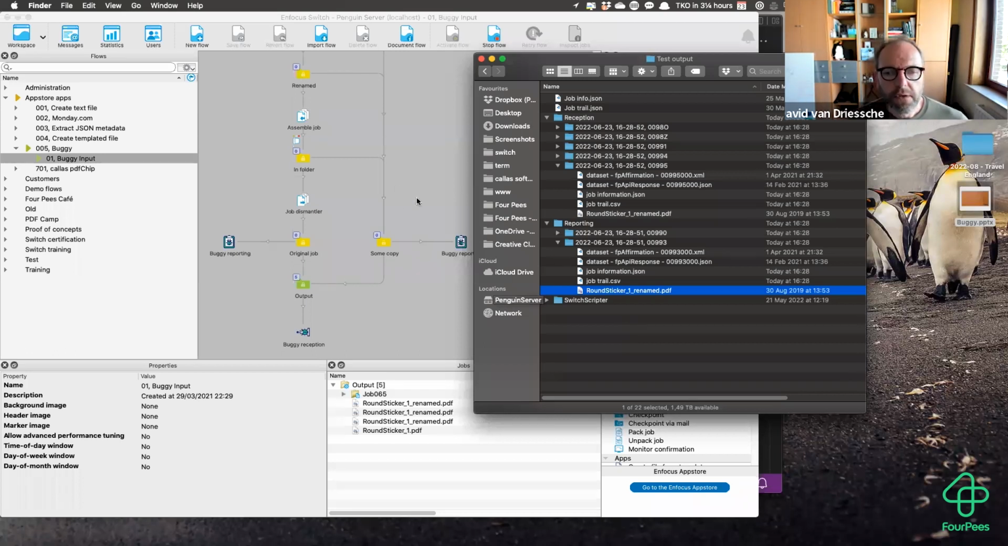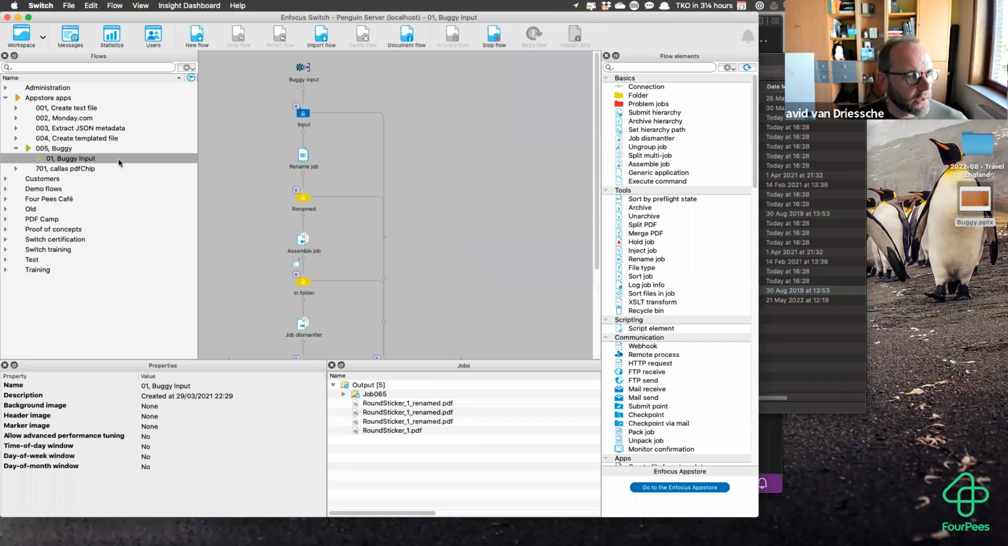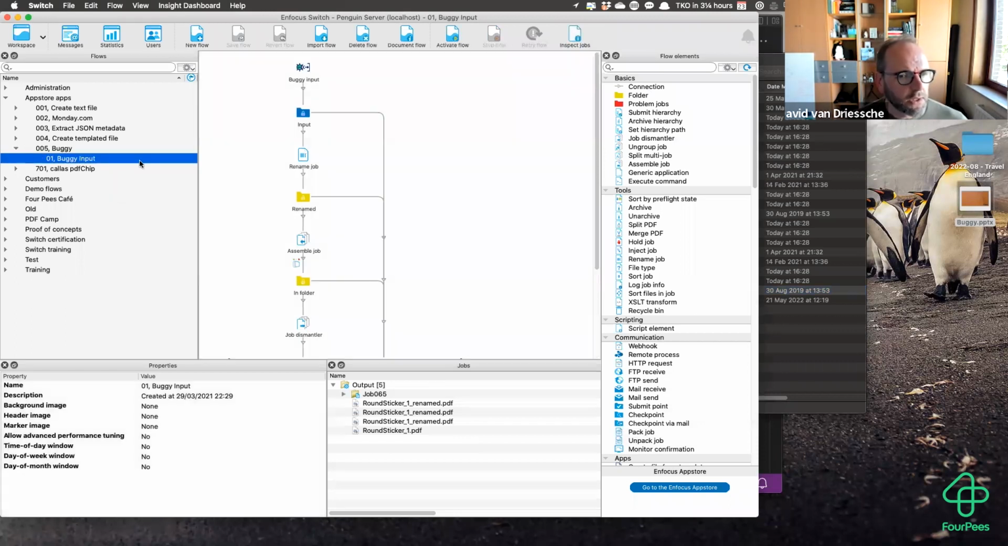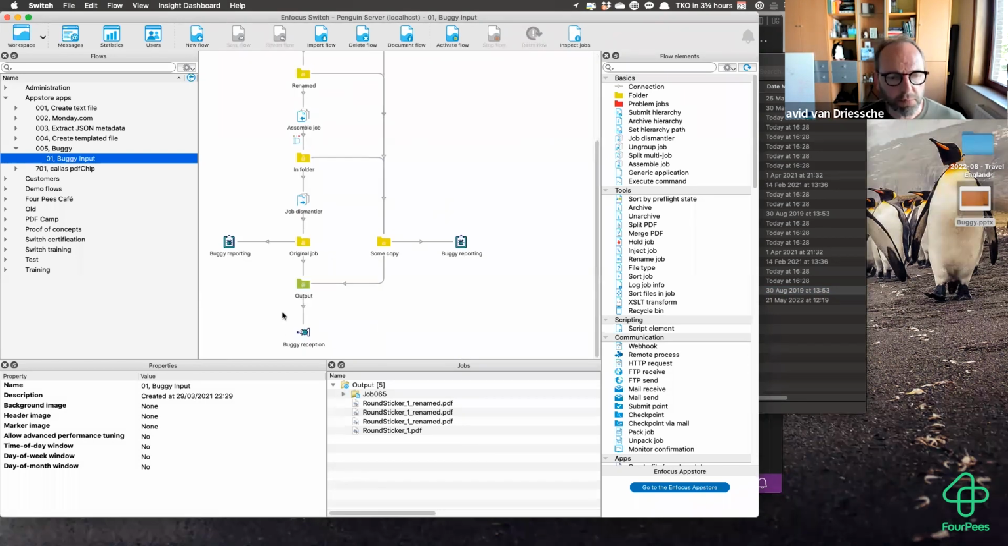There we go. So this is what I wanted to demo. A very small recap. Buggy is an app bundle. So it is on the App Store as one thing. When you install it on Switch, you will see that it gives you 3 little apps called Buggy Input, Buggy Reporting, and Buggy Reception. And as I said in the beginning, don't expect this to do anything for your production workflow, because that's not what it was designed for.